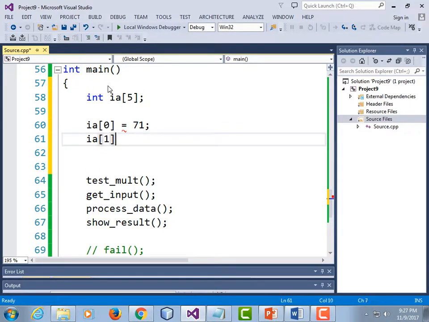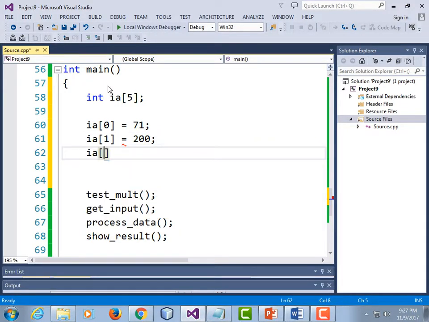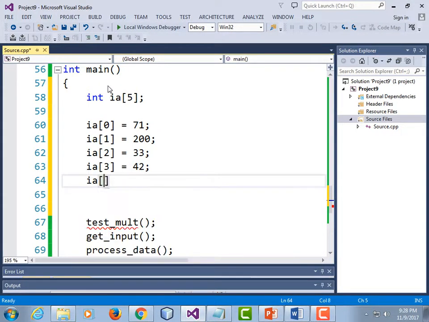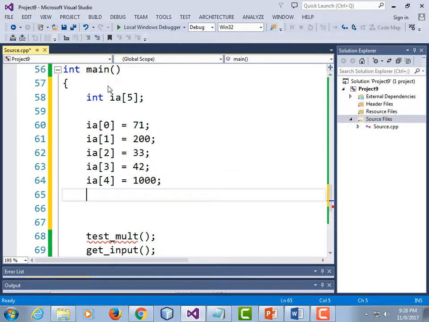IA subscript 1 is equal to another value. IA subscript 2, you don't have to use my numbers, is equal to another value. IA subscript 3 is equal to another one. IA subscript 4 is equal to another one. We used literals to fill in those values. They don't have to be done that way. Usually you won't. Usually you'll probably be using a variable.